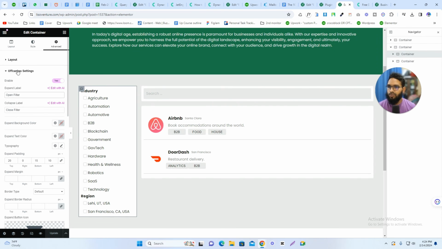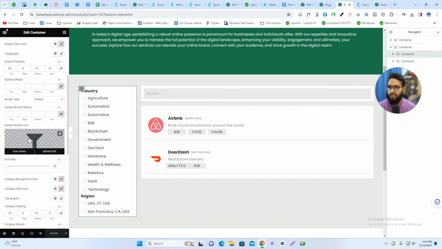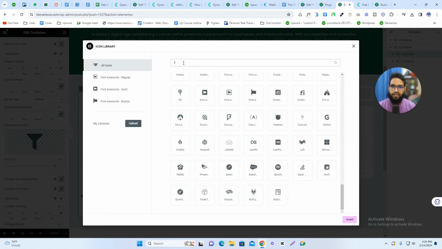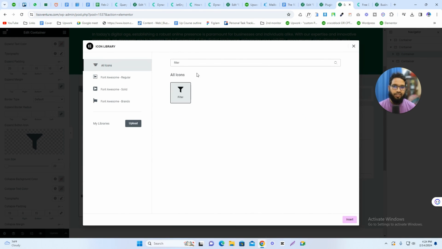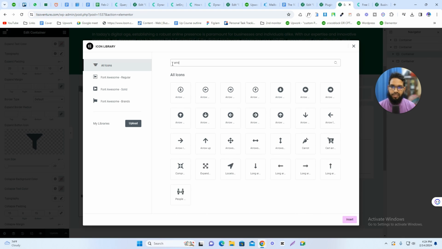The last thing, if you want to find the exact icon, just search by writing filter. Here it is, and another icon is arrow. So here's another icon.